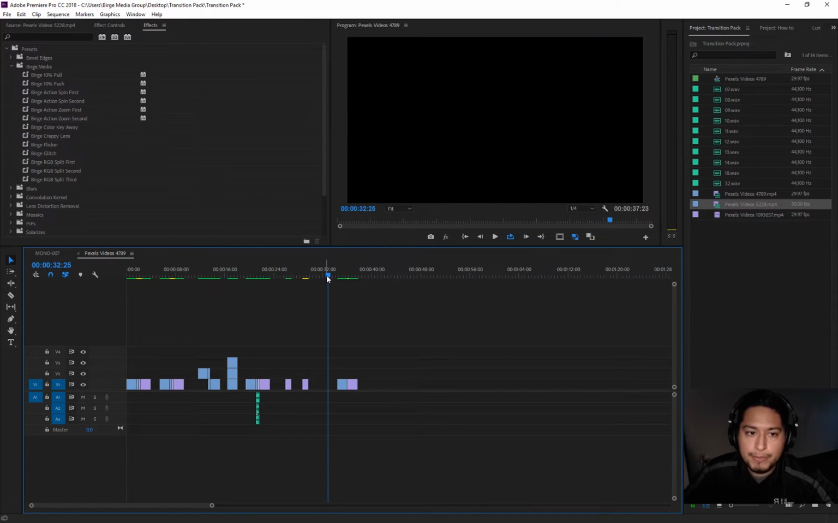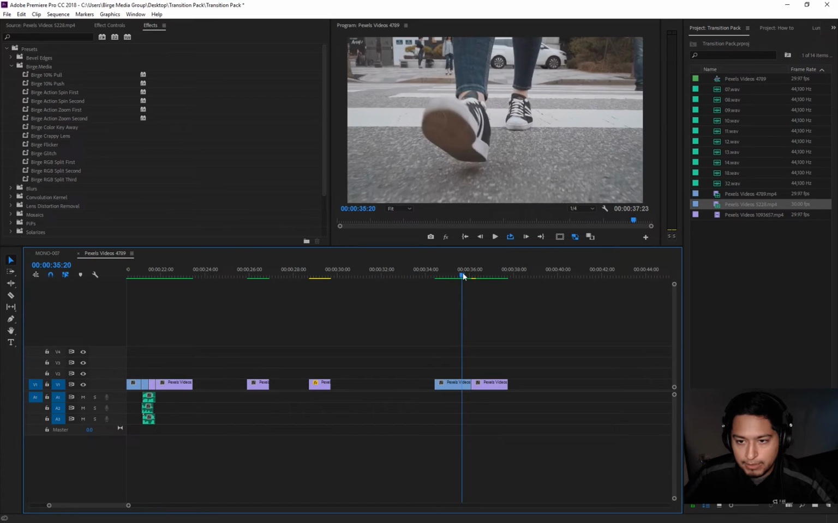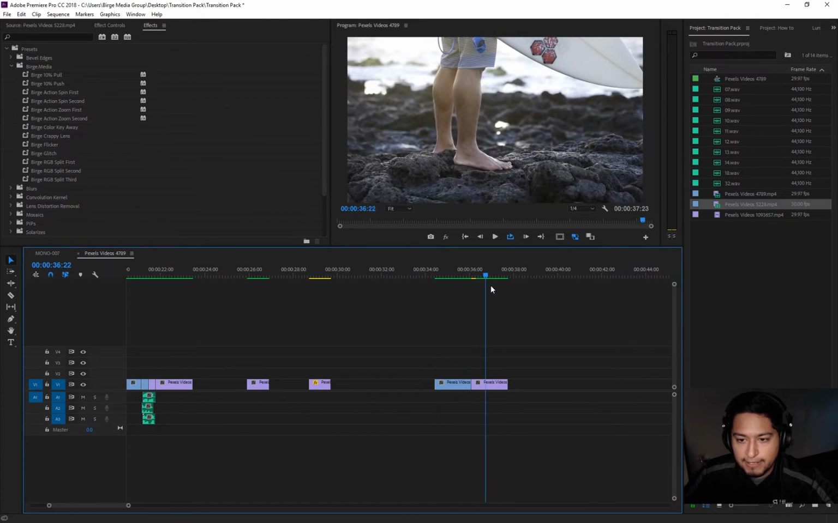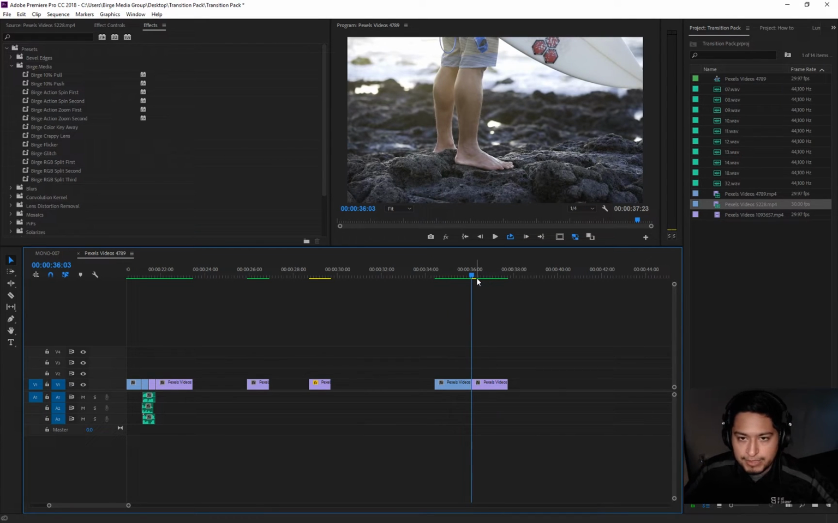Let's get into how you add these transitions and how you add the filters. We have two different clips right here. We have a simple walking clip, and then we have a simple sliding clip. The way that we do this is that the transitions work with 10 frame increments. When you have your two clips, you want to cut 10 frames off the end of each clip, and you're going to apply that effect to those 10 frames.